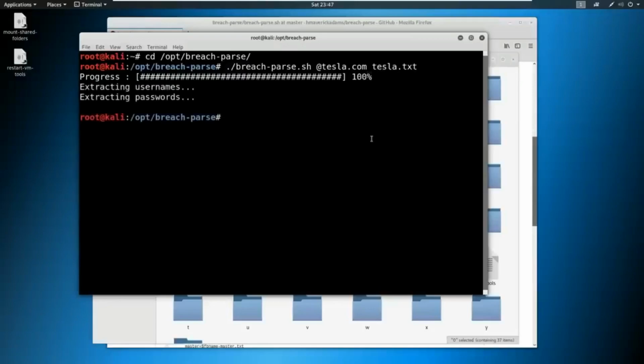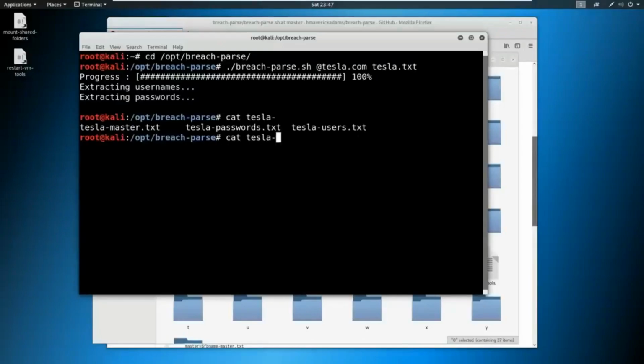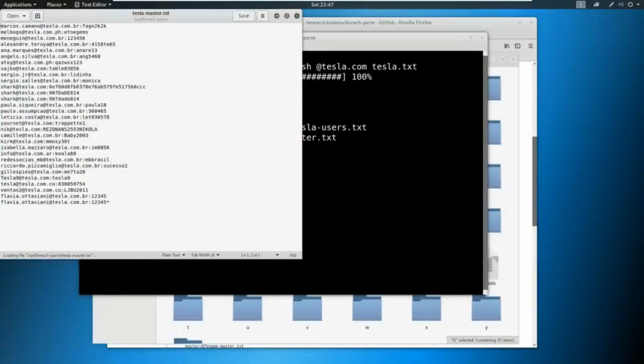So this breaks it down into three files. If I cat tesla, there is a master, passwords, and users. The master has the username and password, the users file has the users, and passwords has the passwords. So I'm going to gedit the tesla master.txt, and let's take a look at this.